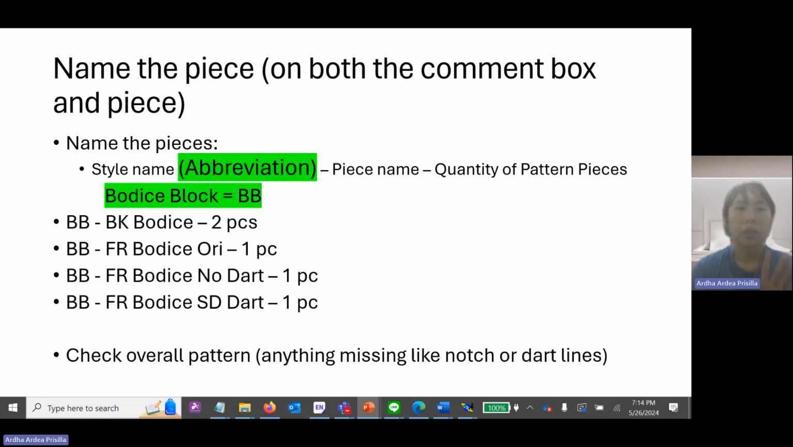There are 4. BB for the style name abbreviation, and then back bodice, 2 pieces, and then BB front bodice original, 1 piece, BB front bodice no dart, 1 piece for the dartless block, and then BB front bodice SD dart, side dart, 1 piece. And don't forget to check the overall pattern. Anything missing like notch or dart lines, you can make sure one by one, check piece by piece, and then complete everything.